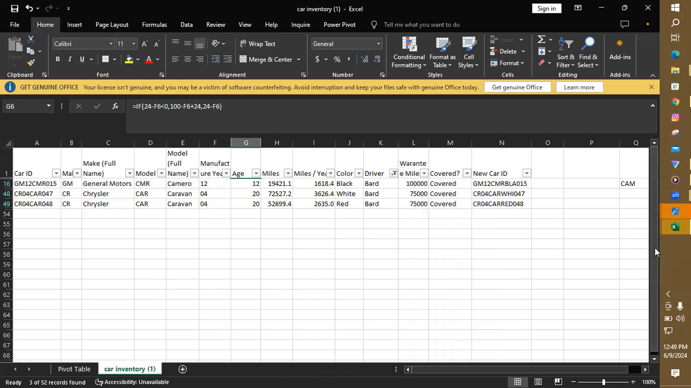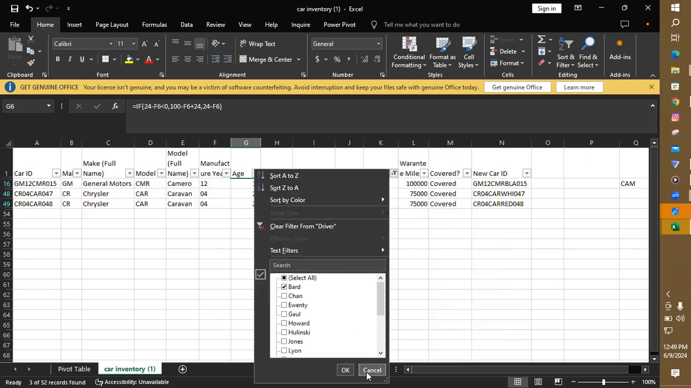Can you see? So these are all the vehicles Bad is working with. You can see here 1 and 16. So 2 to 15 is hidden, and 17 to 47 is hidden, but still there. It's just because you sorted by a particular driver.